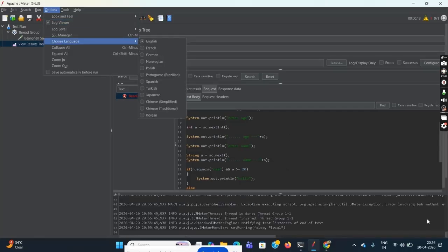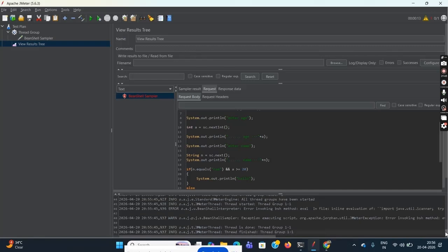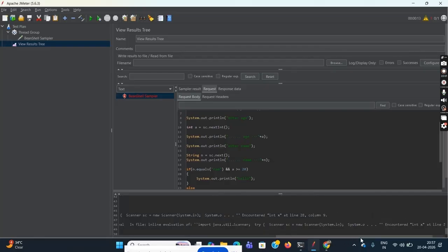From the log viewer, here we can check what the error is. Error in invoking method eval in file inline evaluation of import java.util.Scanner try, encountered int x. Look here, I am getting the error message: encountered int x at line number 29, column number 9.